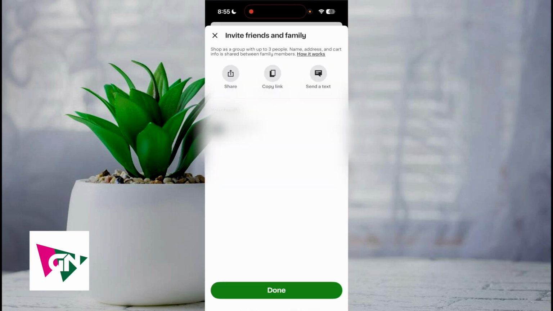So click on continue. And then on this page here, you can either share a link, copy a link, or send a text. And there you have it. But that right there, guys, is the best and easiest way that I know of to actually invite family members to the Instacart app.